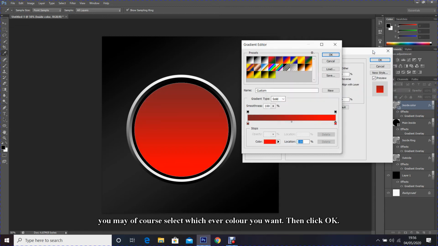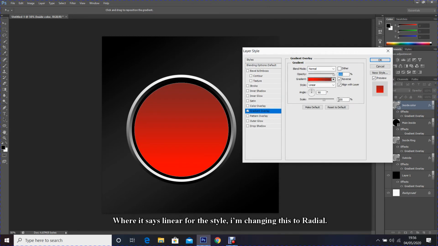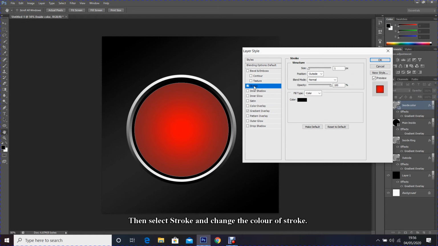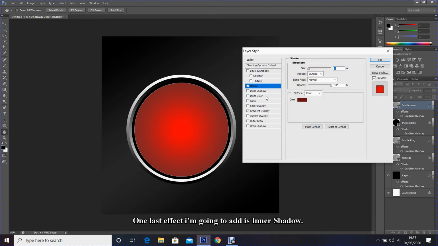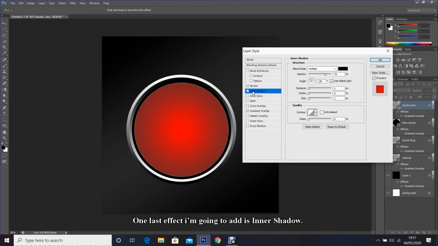Then click OK. Where it says linear for the style, I'm changing this to radial. Then select Stroke and change the color of the stroke. I'm choosing a darker red to follow the current theme. One last effect, I'm going to add an inner shadow. Here I'm only going to change the size to about 180 pixels and then click OK.